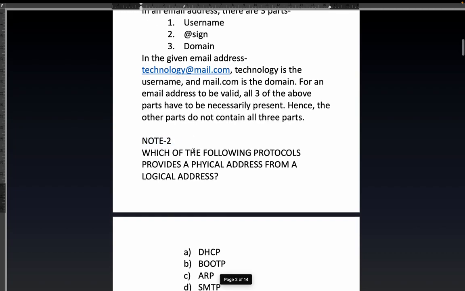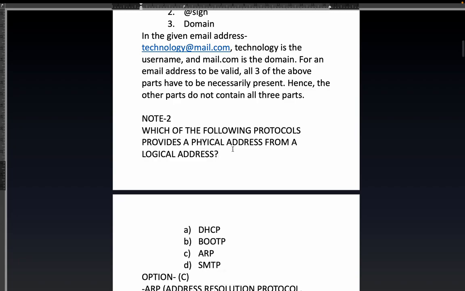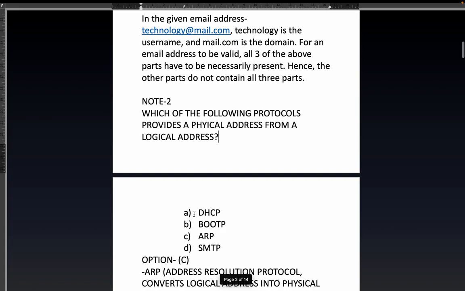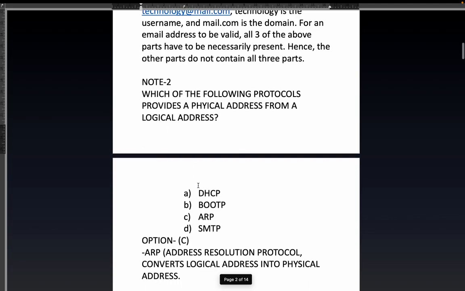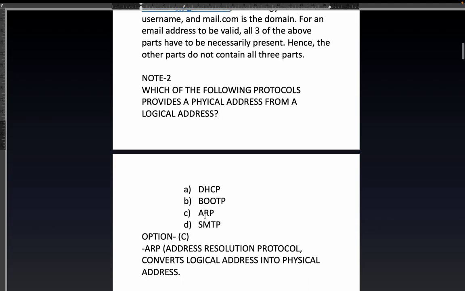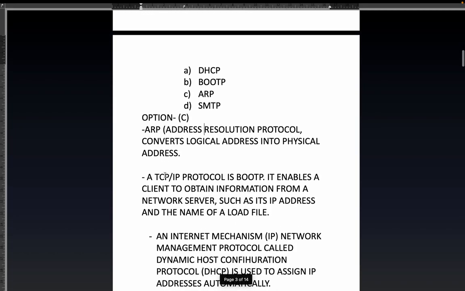Note 2. Important question. Which of the following protocols provides a physical address from a logical address? Option A, DHCP; BOOTP; ARP; or SMTP. The correct answer is option C, ARP. Address Resolution Protocol converts a logical address into a physical address.